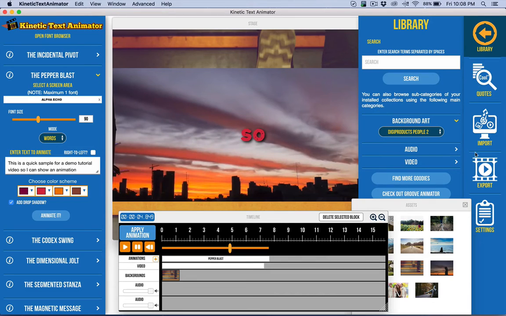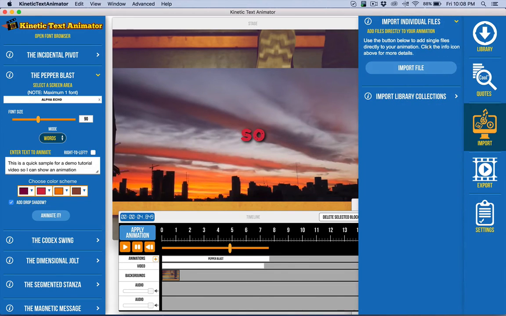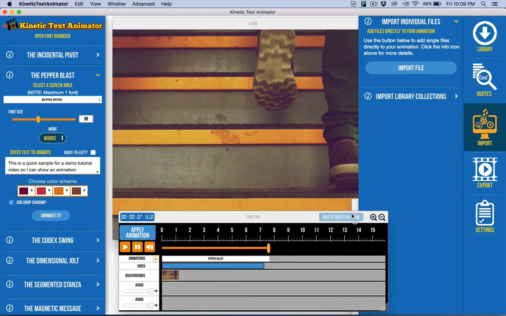Now you can also do the same kind of import that I just showed you for static JPEGs or PNG files. And then let's go ahead and get rid of this video since it's not the right size. It doesn't look very good.